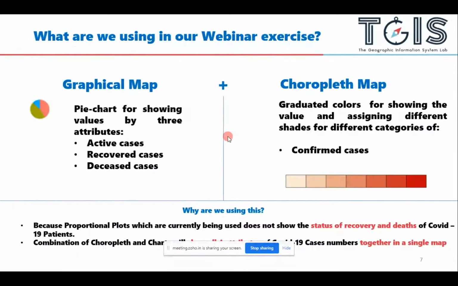And if we move on, we'll see that what we are actually going to do in our webinar exercise is that we are merging two different concepts. So we will have a Choropleth map, obviously, to show the number of confirmed cases. That means the total cases in each state or any administrative division you like. And we have a graphical map, that is just the pie chart.